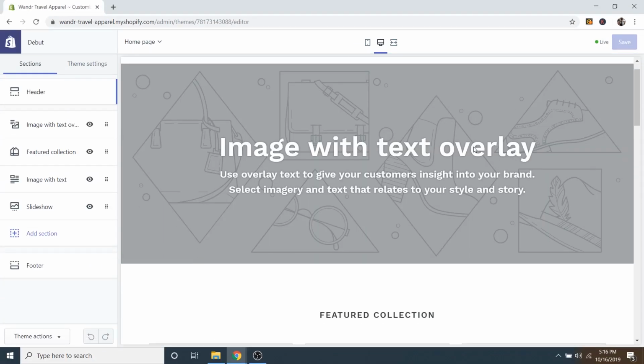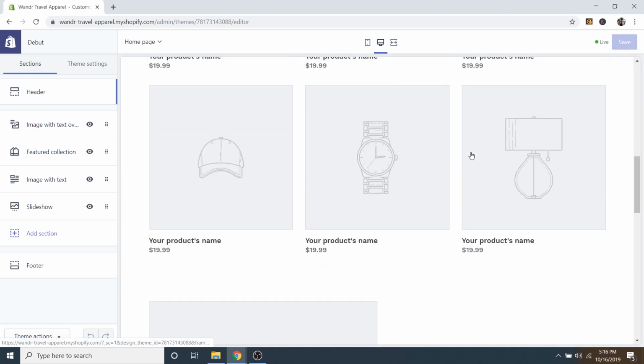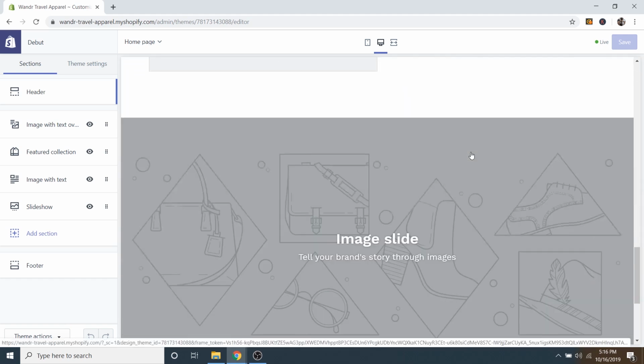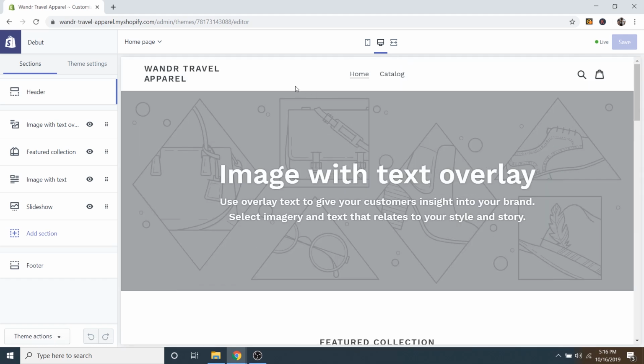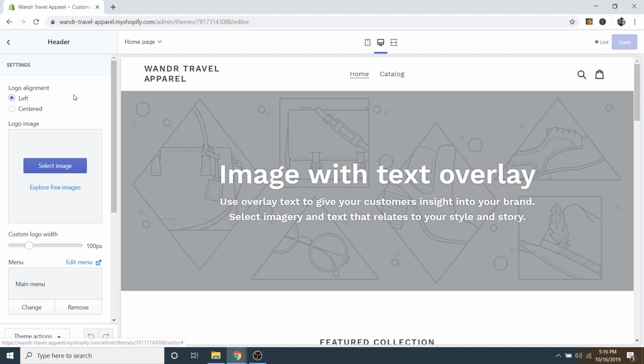Okay, so here's our store, and if we scroll down, it's looking pretty plain and boring, so we're going to spruce this thing up. The first thing we're going to do is edit our header up here. If you go over to the left-hand menu, underneath Sections, you'll see Header. Just go ahead and click on that, and then you can see that we can put in a logo.